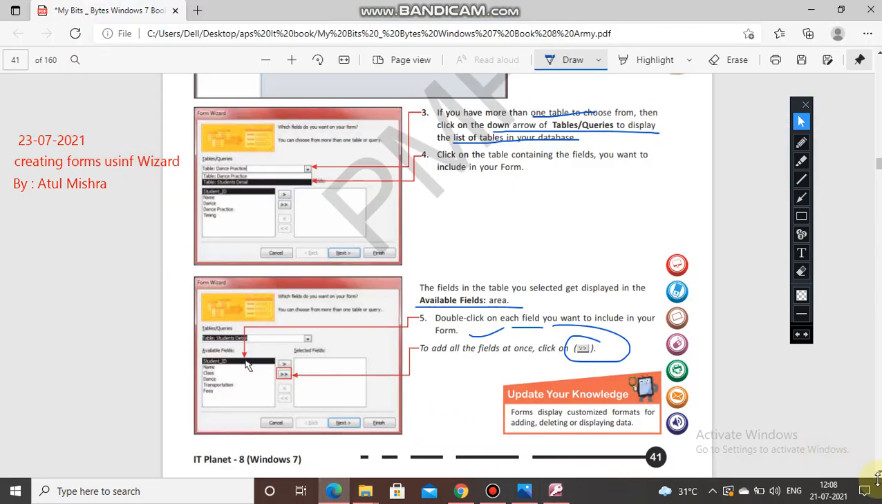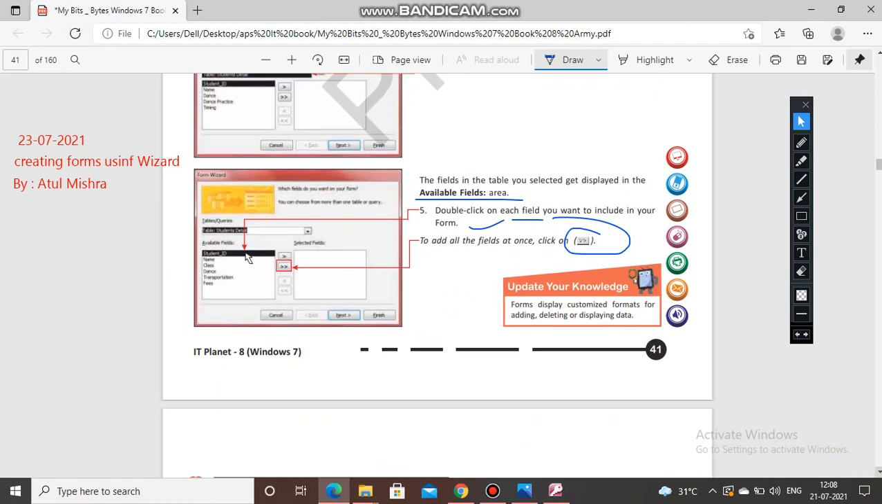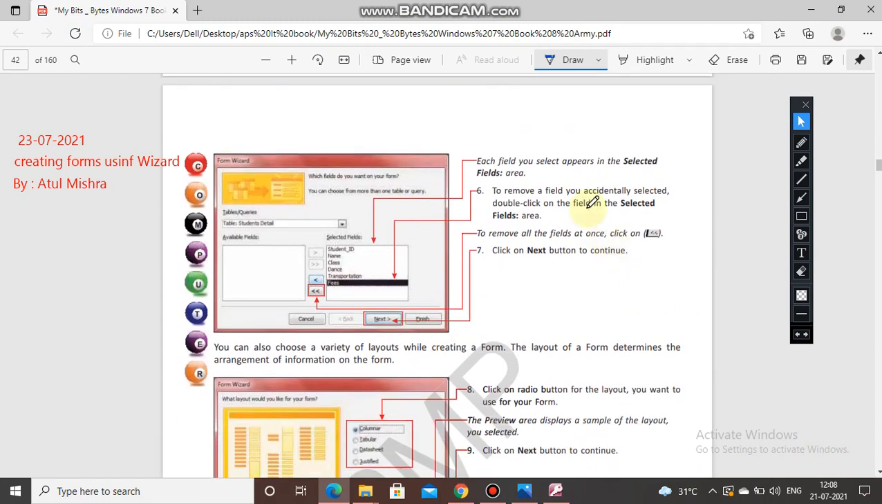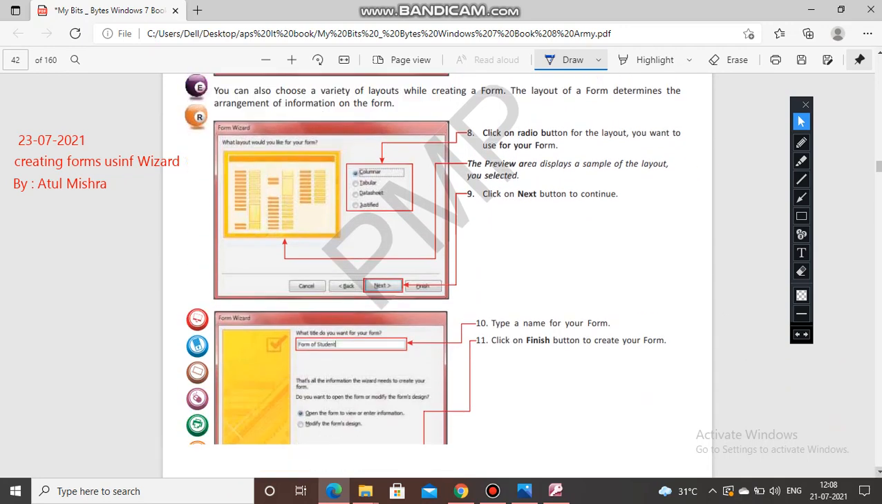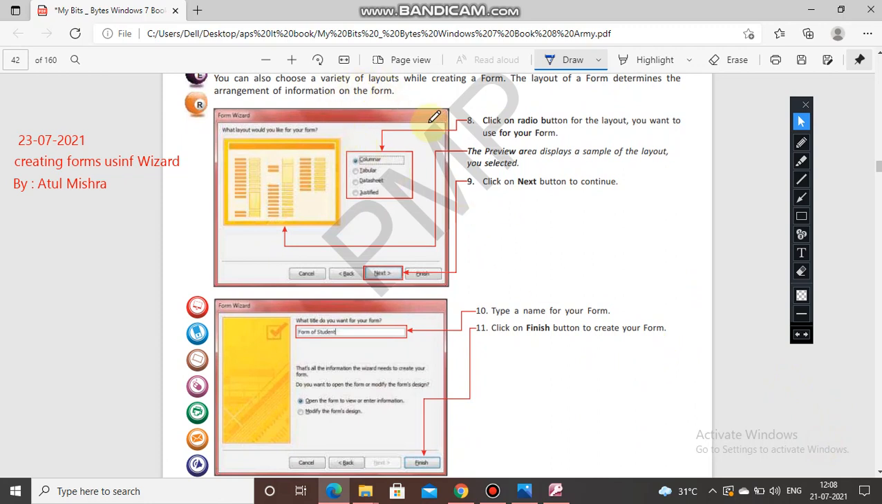Now what is told in this: forms display a customized format for adding, deleting and displaying data. Now each field you select appears in the selected fields area. Here it has shown. Now practically I am showing you. To remove a field you accidentally selected, double click on the field in the selected fields area. To remove all the fields at once, click on this arrow, or click on the Next button. Then it will ask you, you can also choose a variety of layouts while creating a form.